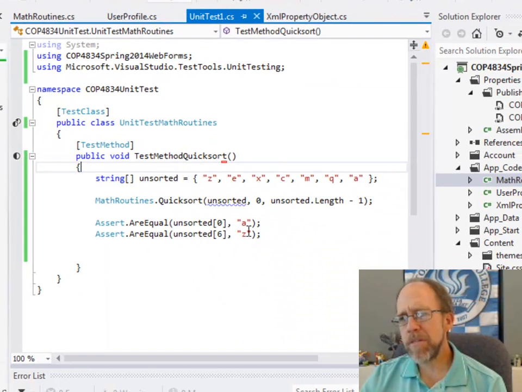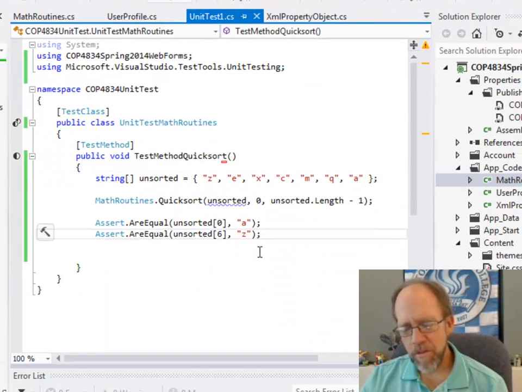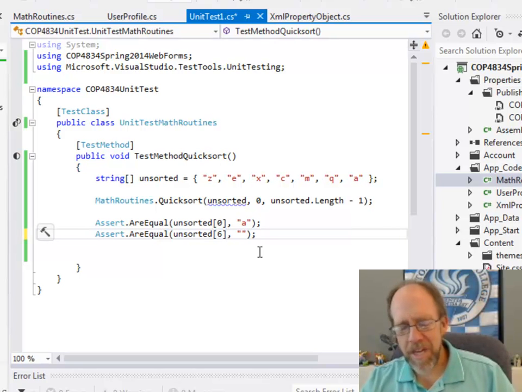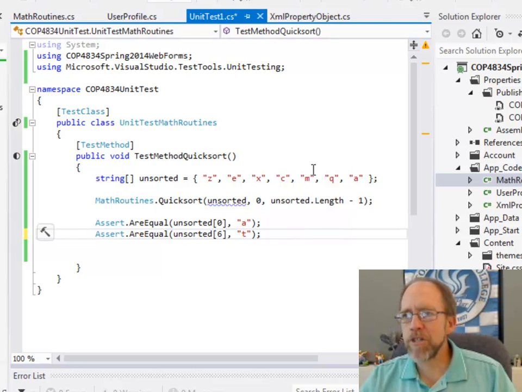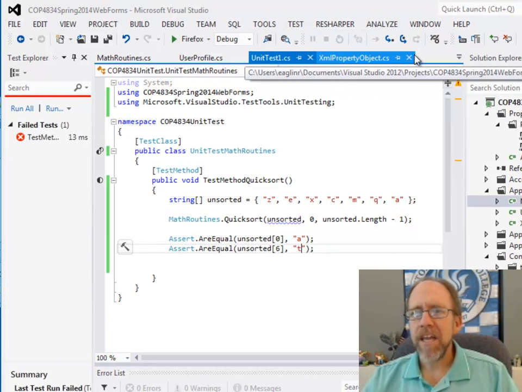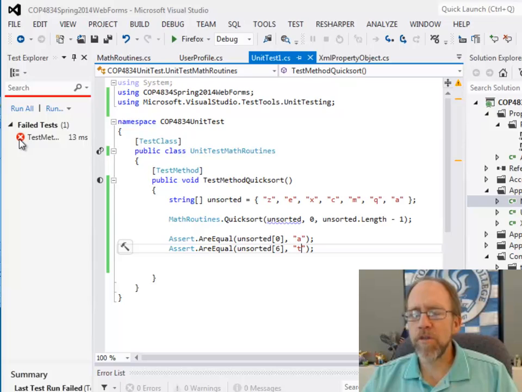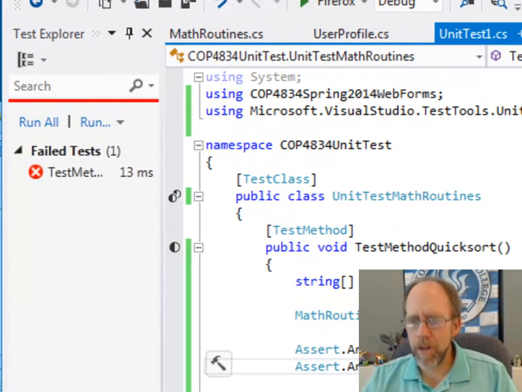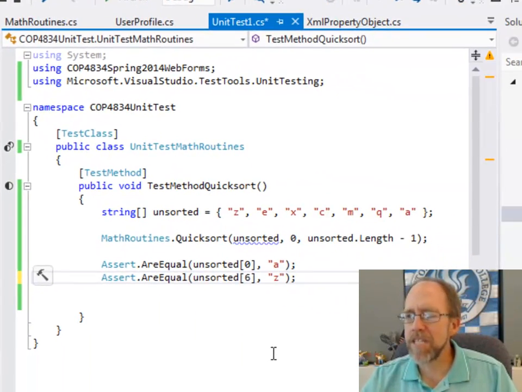Now let's see what happens if it doesn't pass. This is going to make the assertion kind of illogical, but let's say you want to assert that it's T, and I now go test, run all tests. Okay, now it's going to come back with the red X over here, and one of the tests failed. Well, it failed because my test case was not correct, but that's okay.